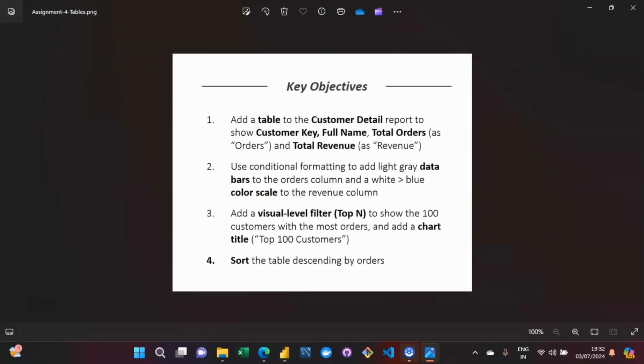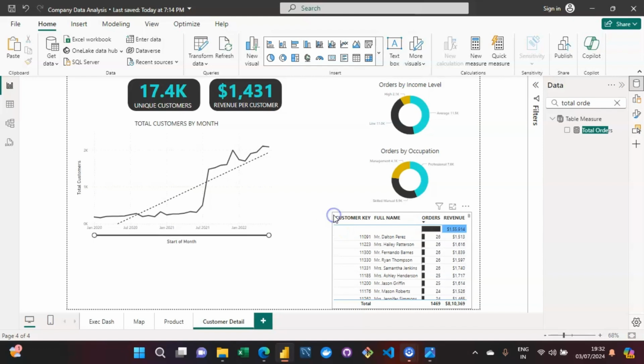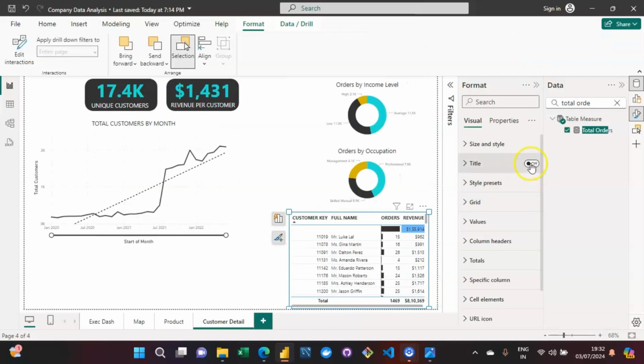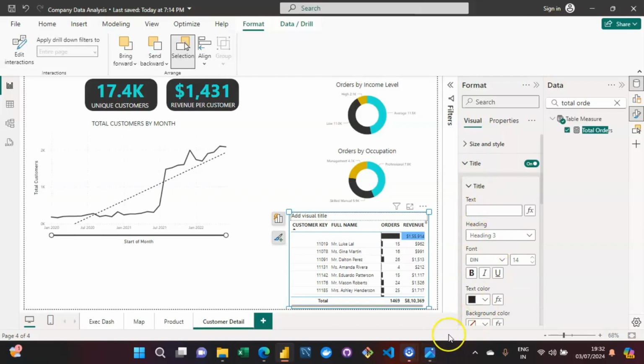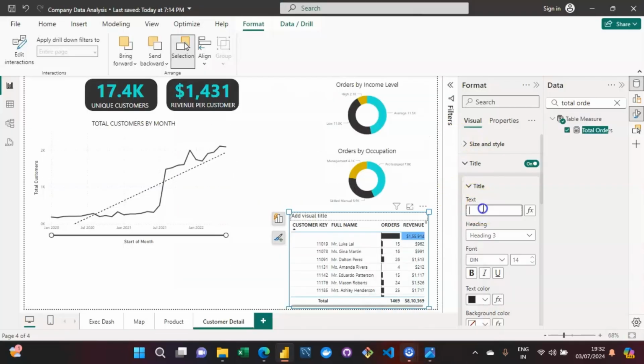Well, there was also one more objective that they were asking us, and that is we need to add a chart title. So let us go forward with that. Let me click onto this visual. After clicking on this visual, let us go forward with the formatting. So we need to add a title over here, and the title should be top 100 customers, right? Yeah. Let us add the text as top 100 customers.